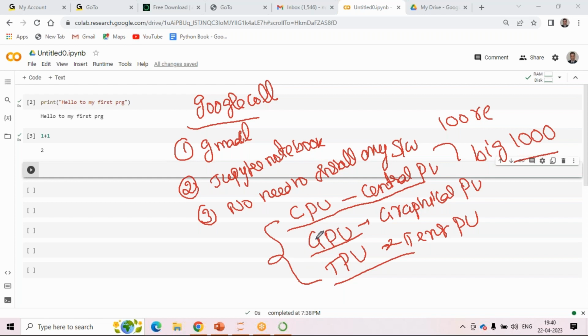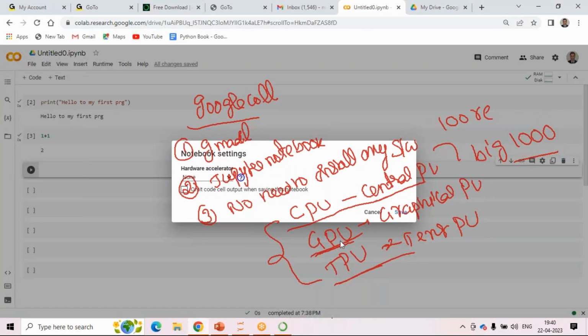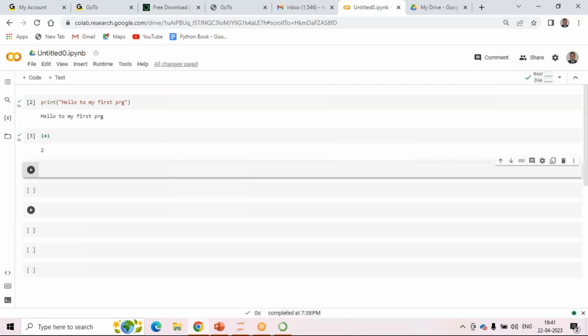Now, you can ask one question, sir, how to set our machine to GPU and TPU? Okay. Now look at here. Go to runtime. Change runtime. Now let me clear this. Look at here. Are you finding None means CPU? Then GPU as well as TPU. If you want to work with big data or too much data, you can select GPU as well as TPU. In normal machines, you are not finding this. Is it okay? I hope it is clear for everyone.